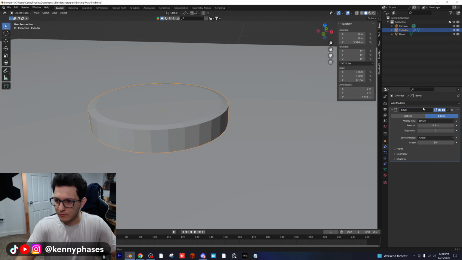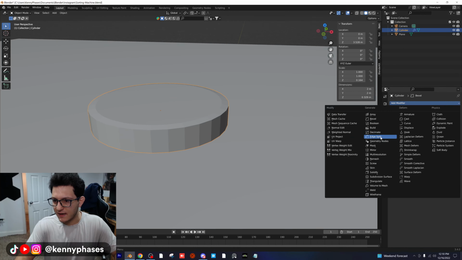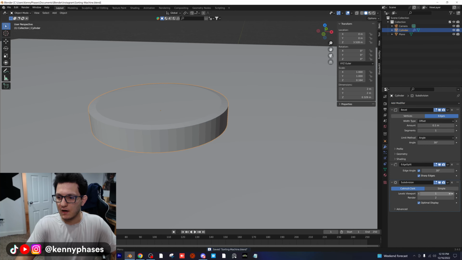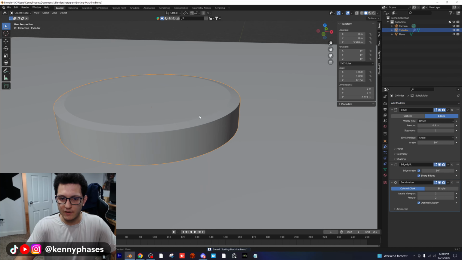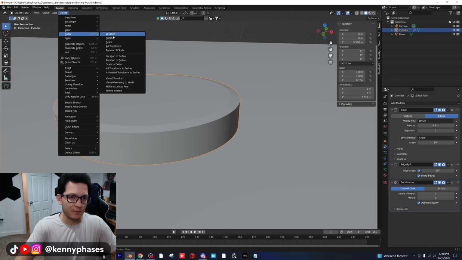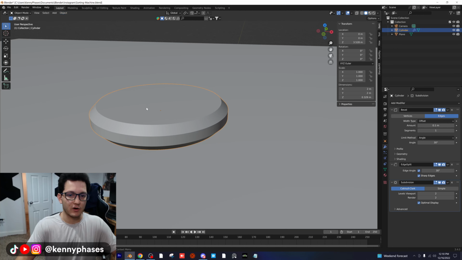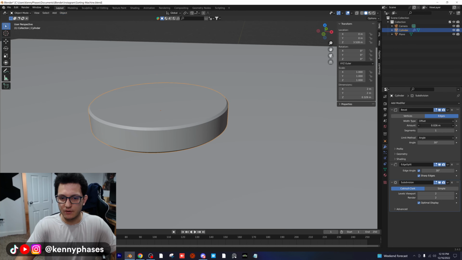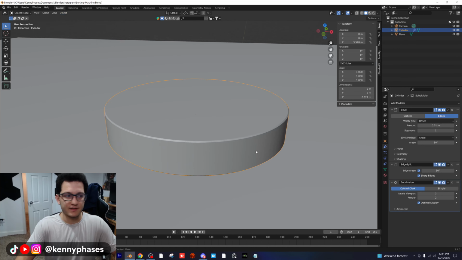Firstly, I'm going to add a bevel modifier. I am then going to add an edge split modifier and then a subdivision surface modifier. I'm going to set the subdivision to 2. I'm going to right click, shade smooth, object, apply, scale, so that we actually have our scale applied. I'm also going to reduce our bevel significantly, and this is looking pretty good.